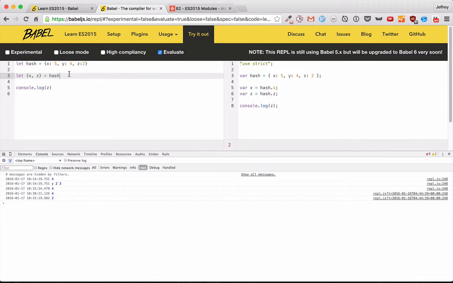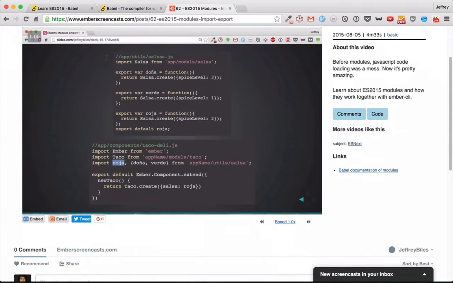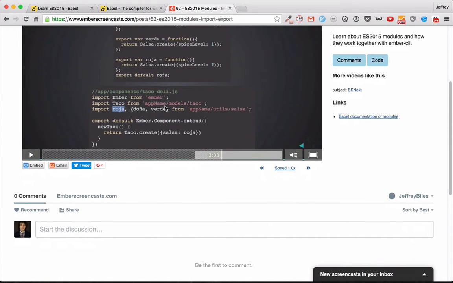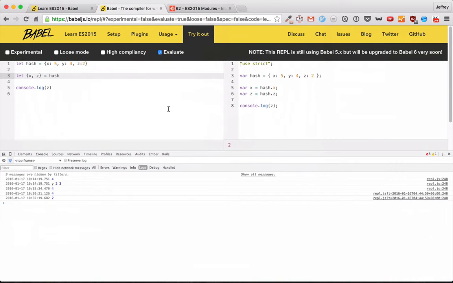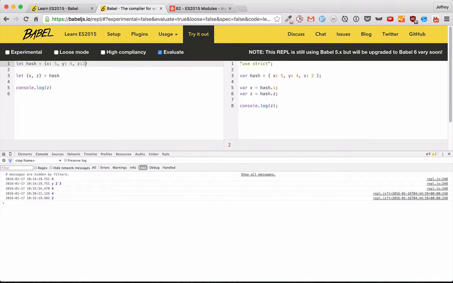You can see a version of this in the imports and exports. You may remember this from video 62, where we're exporting various types of salsa, and we're exporting named variables and then a default. And then here, these two are basically destructuring from where it got stored in the file system, in the resolver. So that's a more advanced version of this. I say more advanced, it's really the same thing, but with knowledge of how the imports and exports of Ember work. So this is the basic level of destructuring.